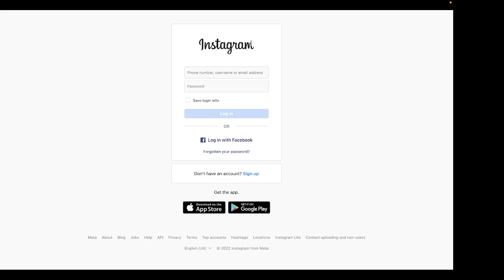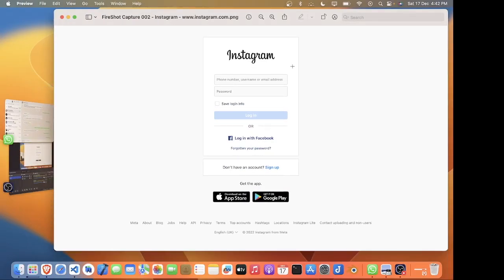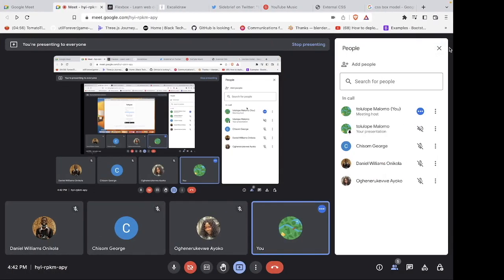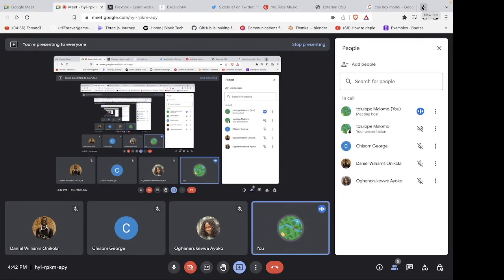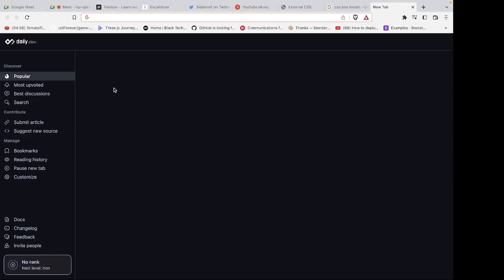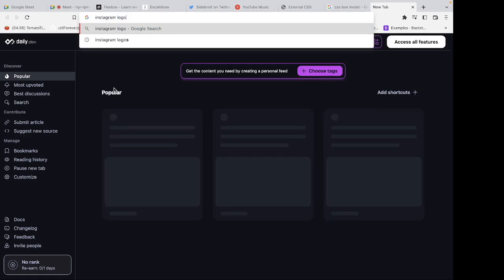What do I mean by assets? When people say assets in web development, generally it's things like images, fonts, illustrations, icons, things like that. So the first thing we need to do is get this Instagram logo here. To do that, you can just do a quick Google search. I just search Instagram logo.